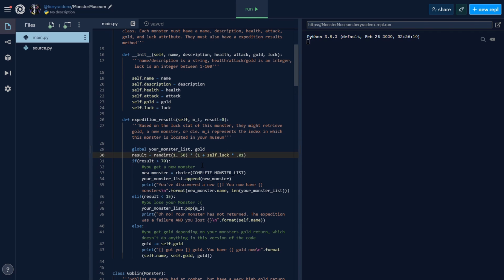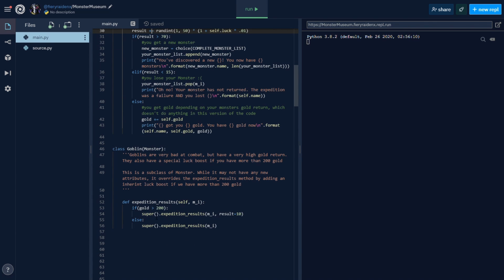And let me make it plus equals, because right now it's just resetting results to this value. But I wanted to add on to this value because if our gold is greater than 200, we're going to give them a huge boost in luck. We're going to add 10, which is huge, because remember, at 15 and higher, they have no chance of losing their monsters. If the result is already 10, they'll have to roll an incredibly low number, like 1 or 2, for their monster to be lost. So this boost of 10 is actually really good, right?